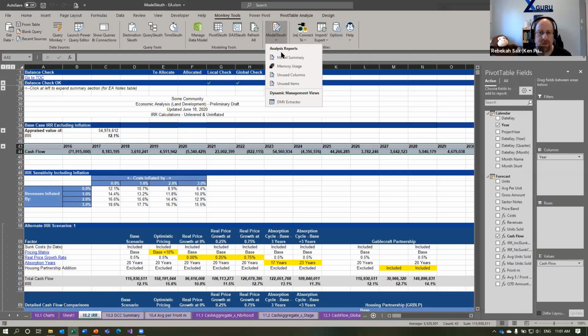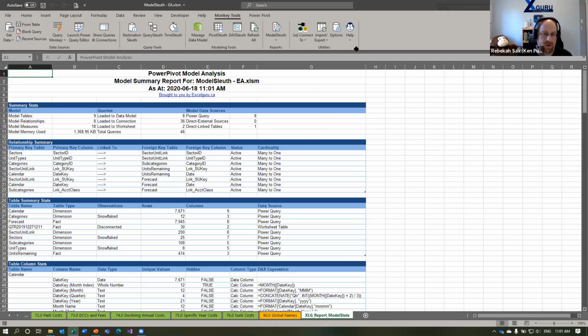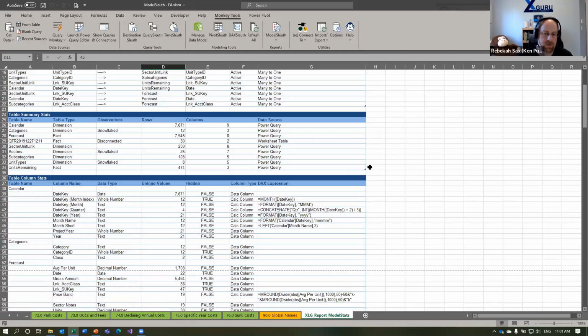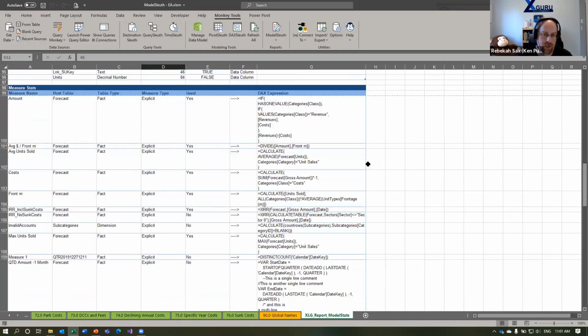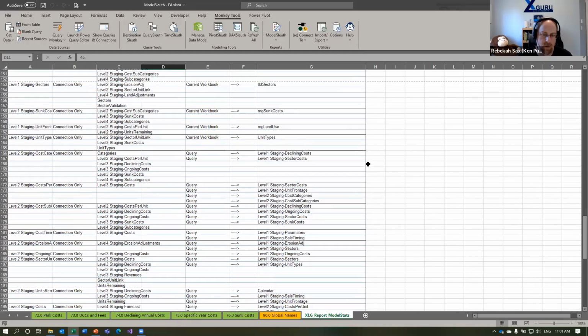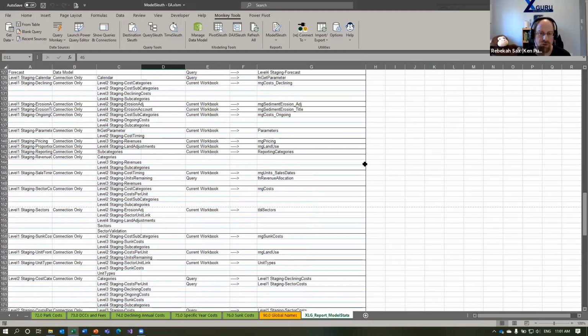If I run my model summary, it's going to be a long page when this actually comes out because there's a lot of stuff that's going on. There's a lot of queries that are feeding this, a lot of different pieces. There's actually 46 queries inside this workbook. I've got a linked table that's feeding into things as well. And you can see that it's actually pulled up all the information that I'm looking for here with my queries, with my measures and relationships.